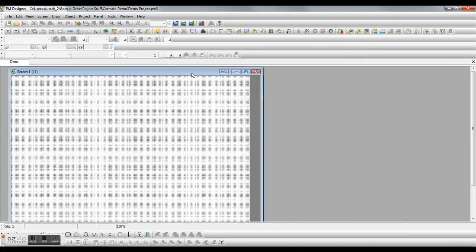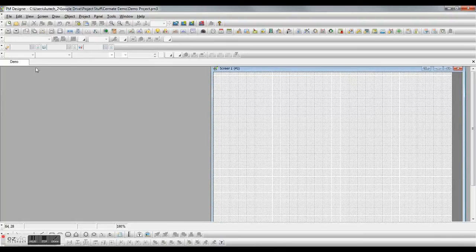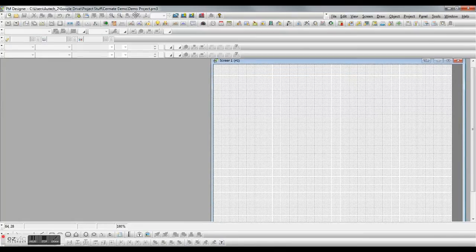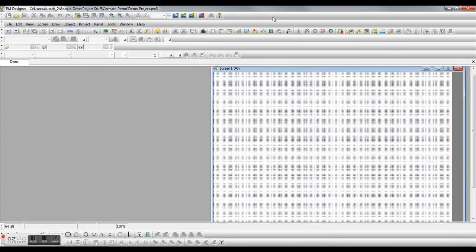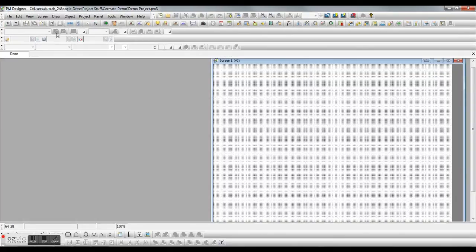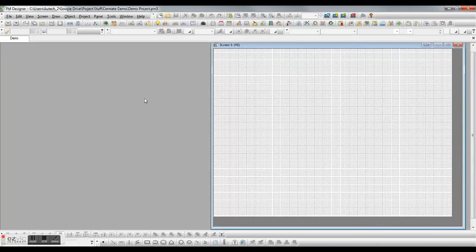Now the project is created, it's time to set up the toolbars and navigation panels. You can customize the toolbars in any way you like. I tend to keep all of them because they will come in handy when editing the project. I will fast forward this part. And this is how I want it.